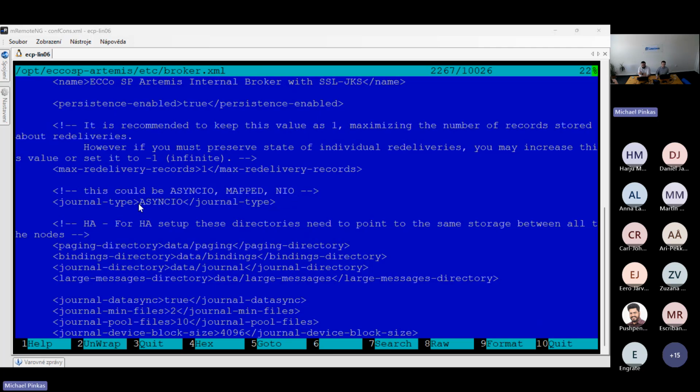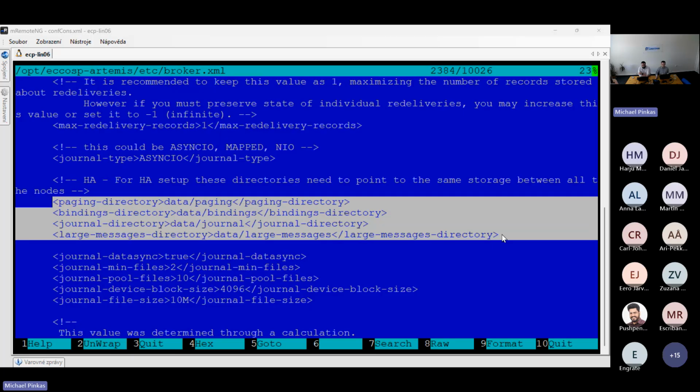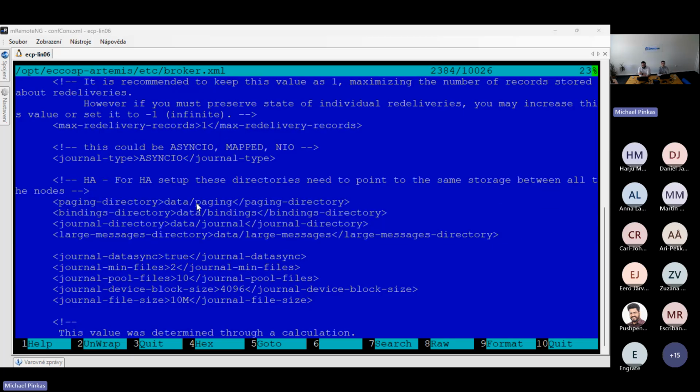It is the library used to access the file system by the Artemis broker. Next, we have the configuration of data directories. These directories are used for storing the messages in case they are too large to be stored in the memory of the broker.